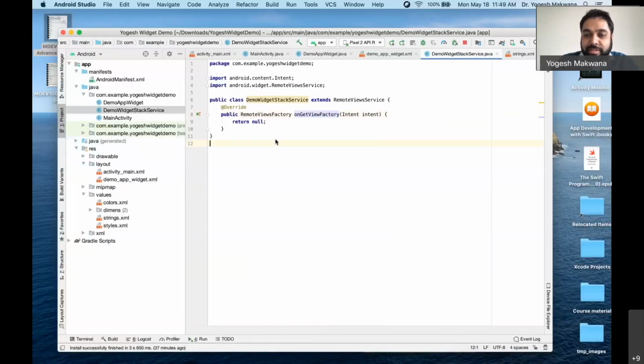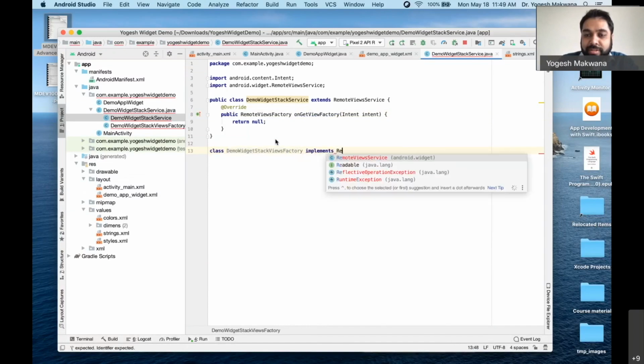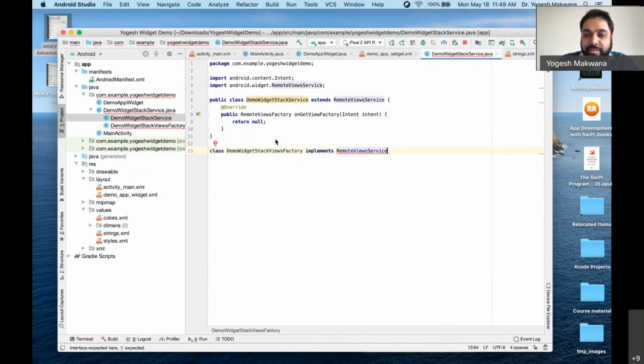So outside of this completely, we'll declare a class demo widget stack views factory, and this implements the interface remote views service. Let auto completion help you. You don't have to type everything. As you're typing, you'll get suggestions. Take them up. Okay.